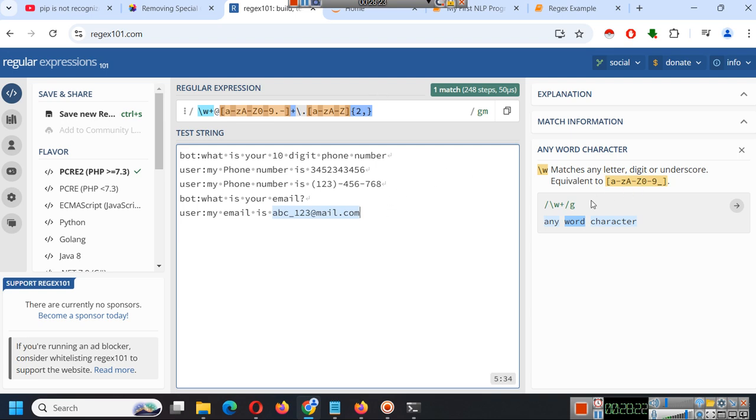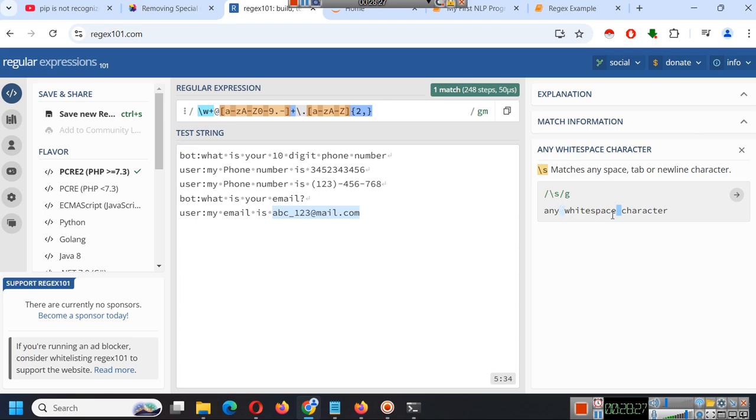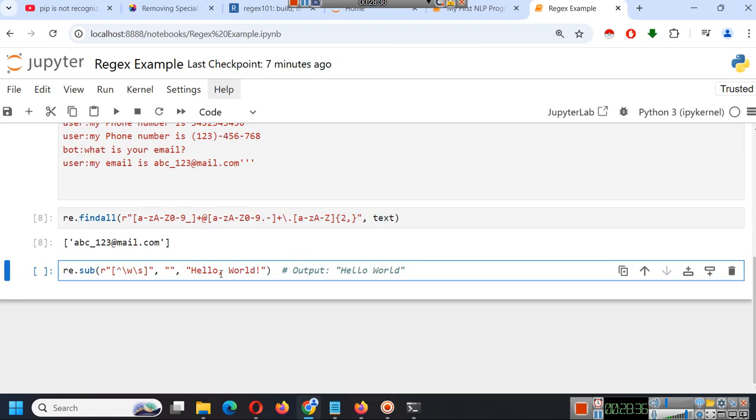So this is backslash w, and what is backslash s? It is any white space character, matches any space, tab, or new line character. So here in the text you can see we have a space. So what we want to match is, we want to find out only the alphabets and the space. We want to remove comma, we want to remove exclamation mark. So that's why the output will be hello world.